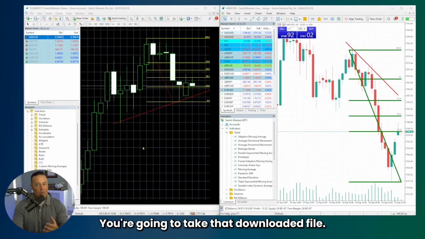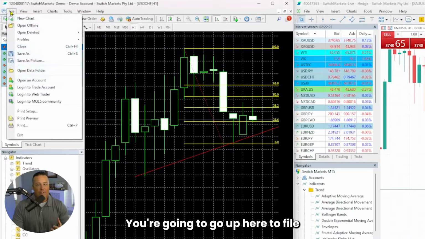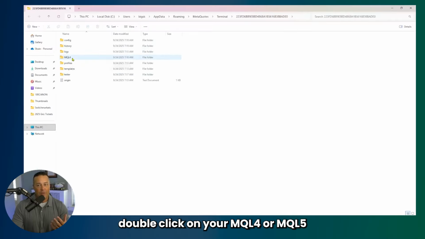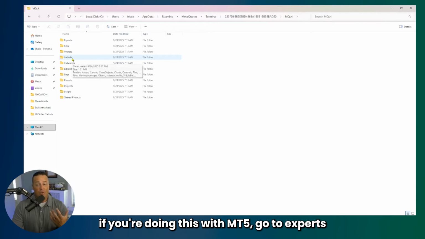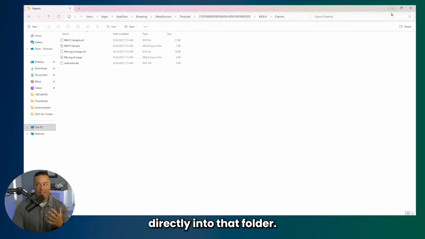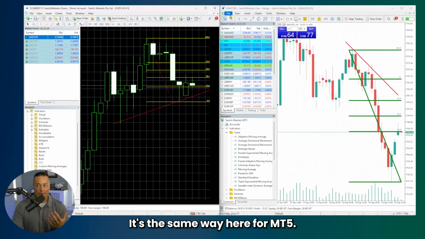You're going to take that downloaded file, go up here to File, and go to Open Data folder. Go ahead and open that, double click on your MQL4 or MQL5. If you're doing this with MT5, go to Experts, and then you're going to transfer that file directly into that folder. It's the same way here for MT5.